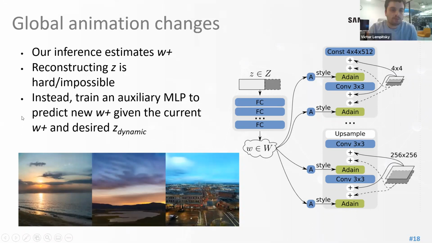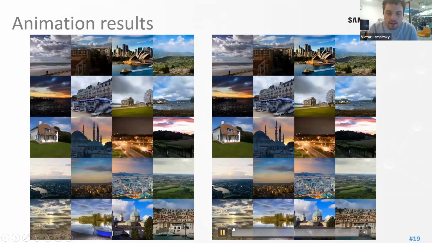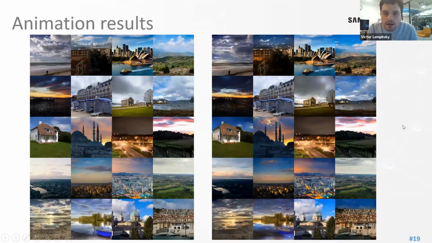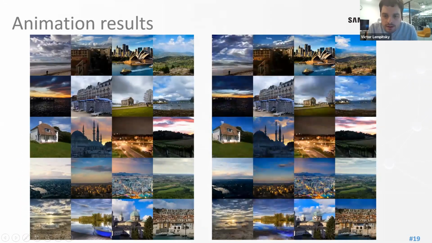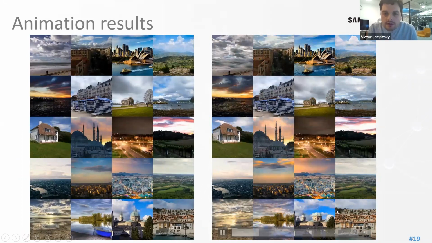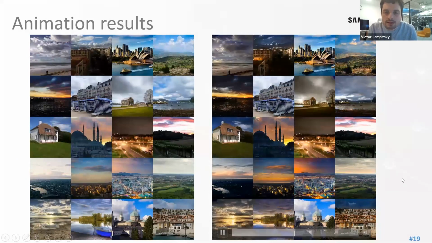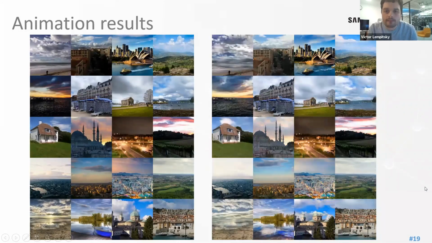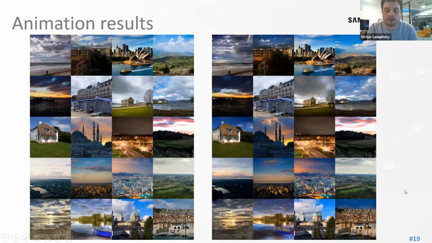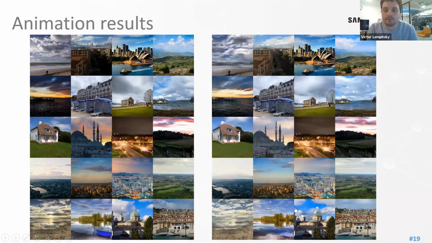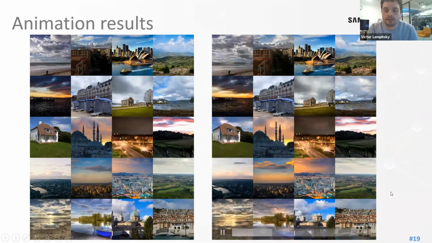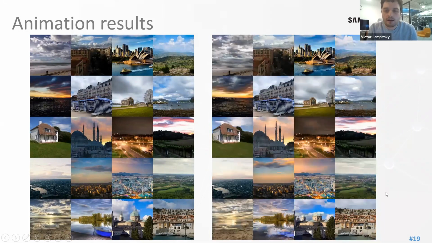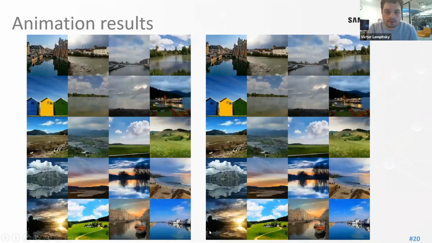Okay, let me maybe show you more results, which I think are representative of what our model can and cannot do. Here you see, for example, some failure cases. Whenever we have tall buildings, it doesn't always handle them gracefully. But generally, for wild, non-man-made scenes, it works better. These are more results.